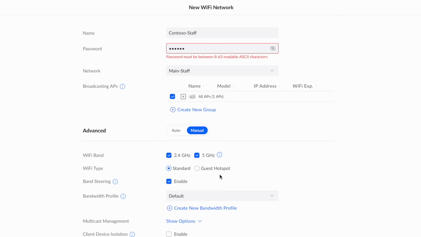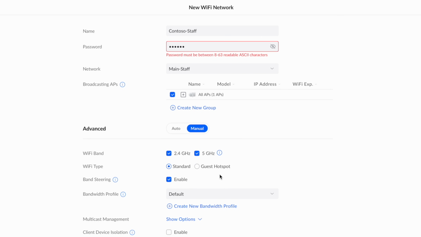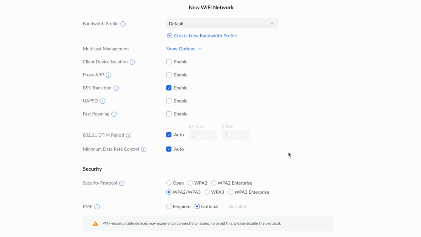But again, since this is the core production network, I want this one to have full bandwidth, full priority. Don't want to limit any of that. And what's cool here is you can actually change the security protocol. I will change it to WPA2 and WPA3 since I know all of our devices will support that. But you might just want to keep it WPA2 if you need that.